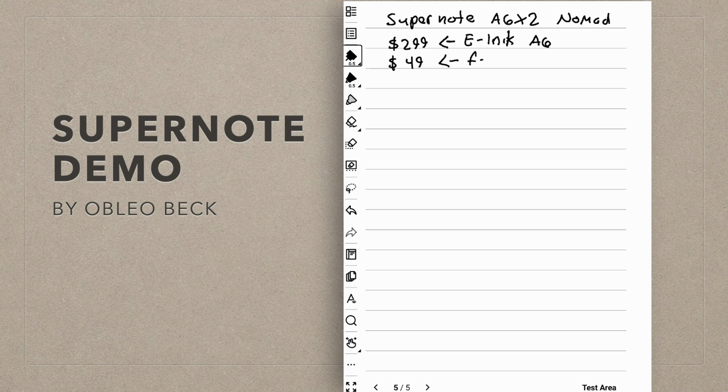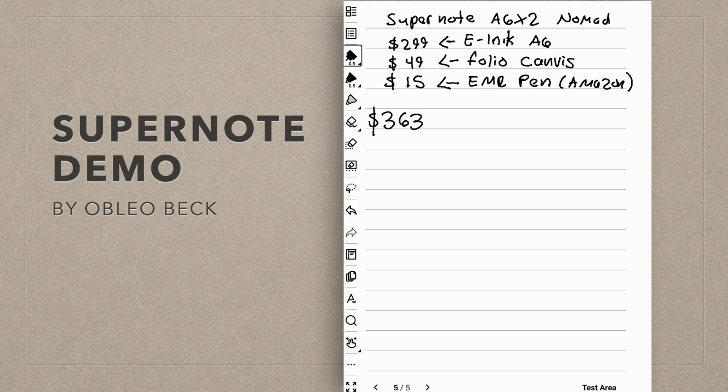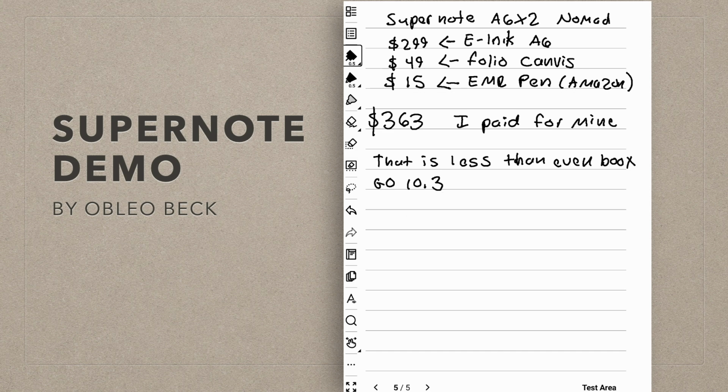Now, I did get a folio for $49, but I bought my pen at Amazon. Yeah, you don't have to pay $50 to $100. So that right there is how much I paid for mine. That's even less than the Box Go 10.3.